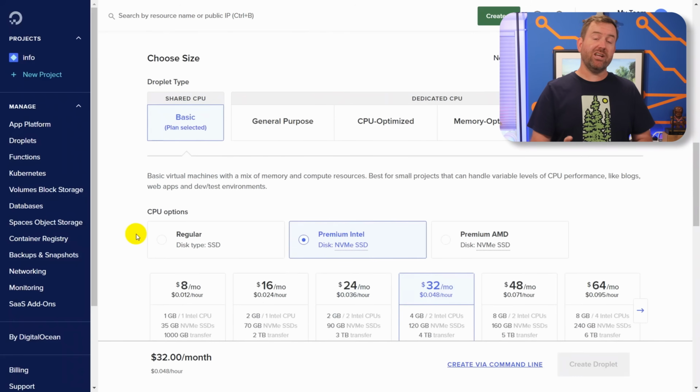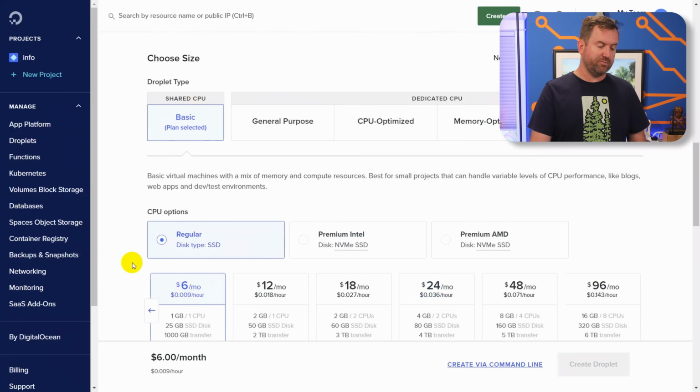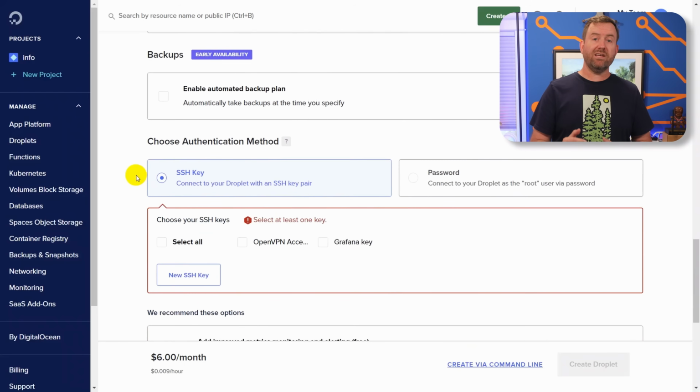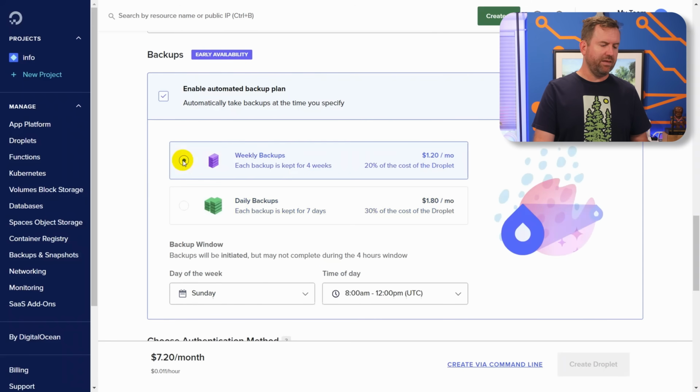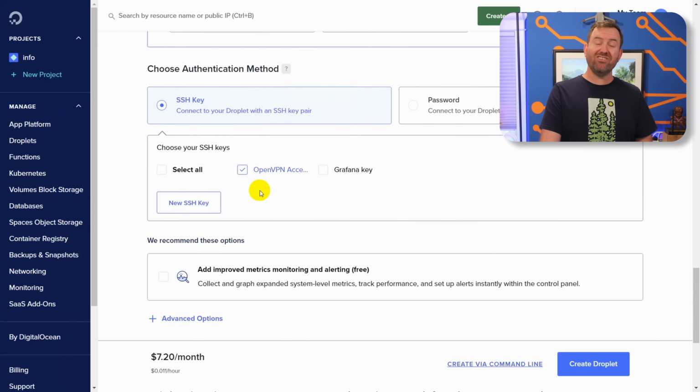Next, you're going to need to pick the size of your droplet. So since this is just a demo, I'm just going to take the cheapest option, which is $6 per month. So basic, regular, and then $6 per month. And you can always start small and then scale your server up as you add VPN connections and need more server resources. Scrolling down, you're definitely going to want automated backups if you're running your server in production. I'm just going to say weekly backups for this one. And then I'm going to use an SSH key for my authentication.